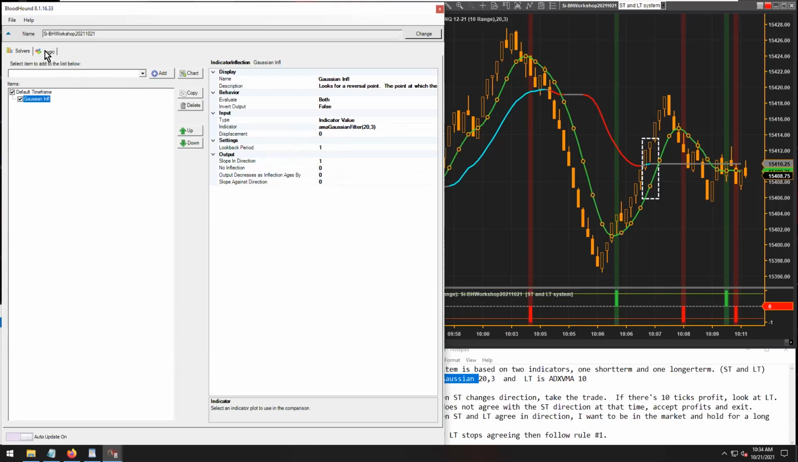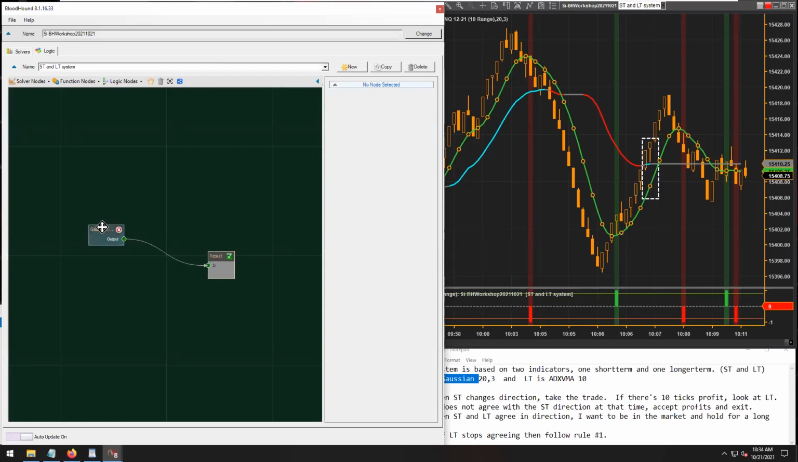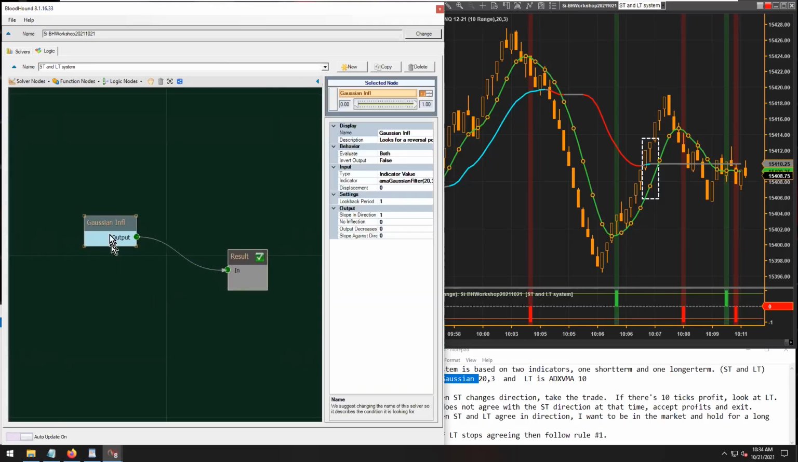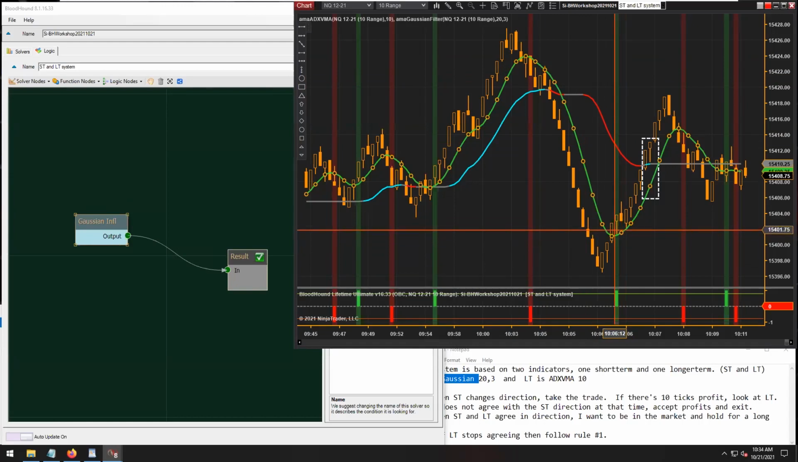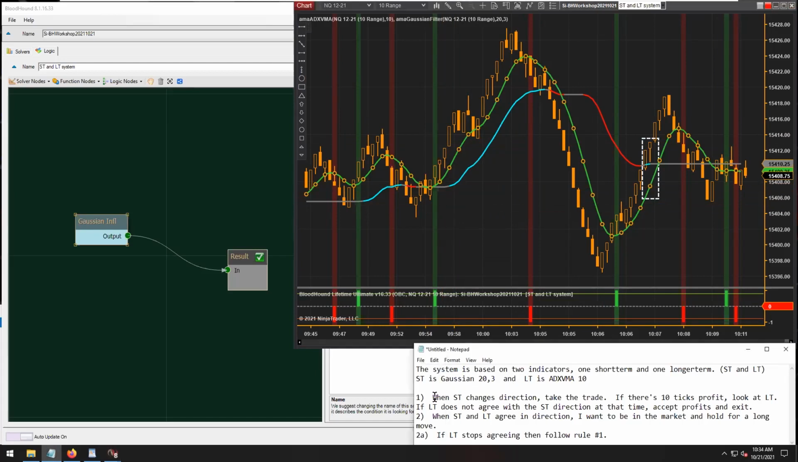Let's go back over to the logic tab. There we go. All right, so with our inflection solver here, we can see whenever the Gaussian indicator reverses direction, right, at those inflection points, we now have discrete signals there at each reversal point or inflection point. So that's basically rule number one there, right? Real simple one. So now we need a discrete signal here for rule number 2. Right?